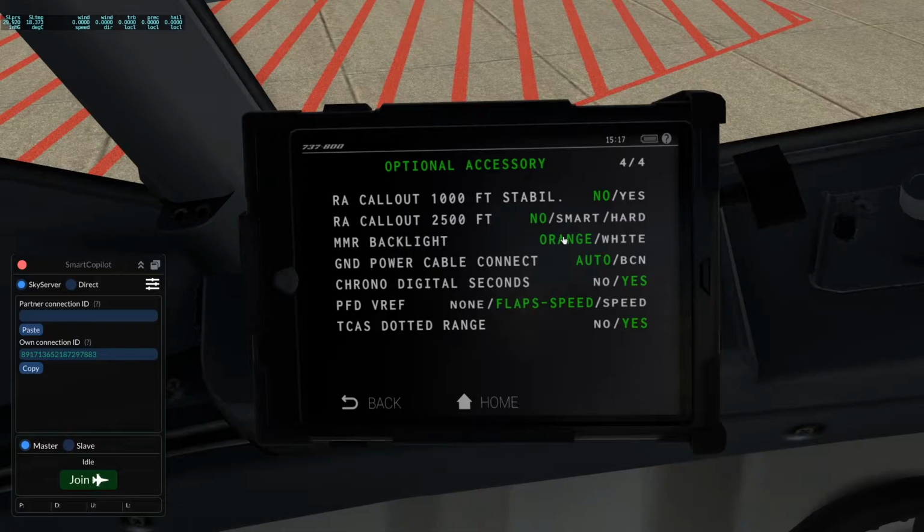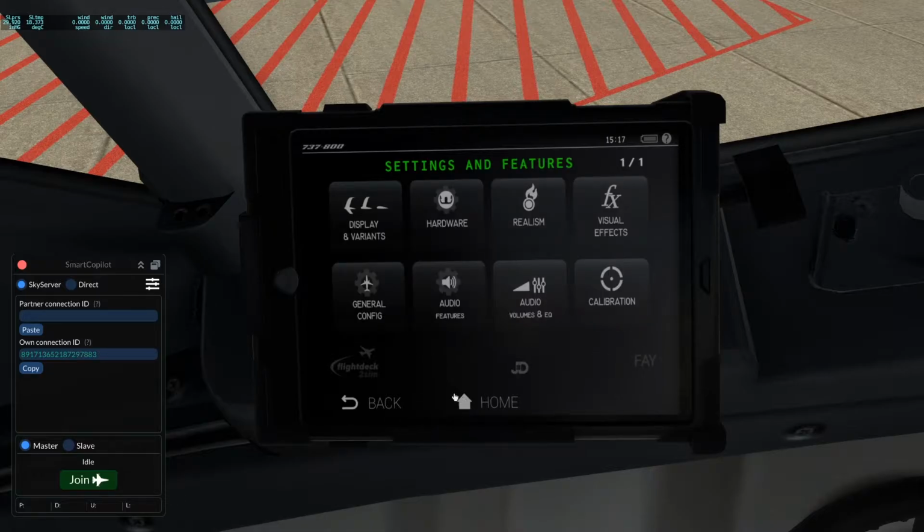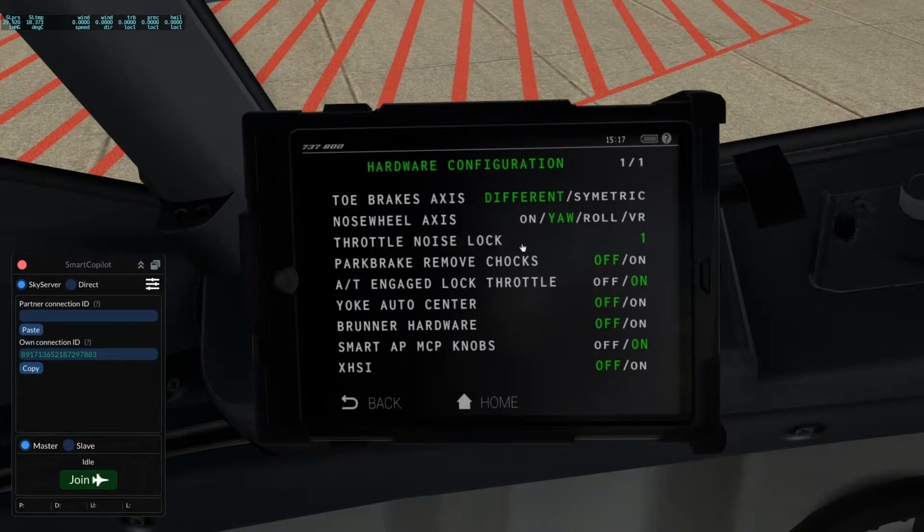And then next page, you go no, no, no, no, no, no. Oh, wait. Everything was on yes. Okay, so go no, no, no, no, no, no, no, no. And then the last 2 on hard. Yeah, done. And then the last page is no, no, orange, auto, yes, flap speeds, and no. Done. And then you go back where it says back here. And then you go on to hardware.